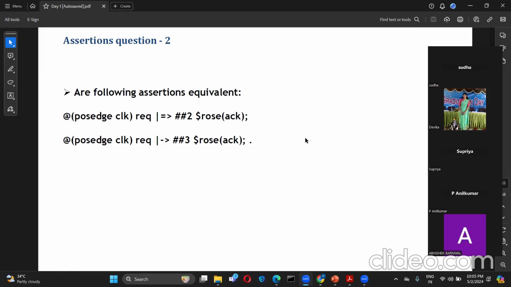Yeah, both the statements. Because of that implication operator, you can use overlapping or non-overlapping, right? When you're using a single cycle operator, it will be only a single thing. Whenever request is high, at that time only the present clock after 3. But here it is not like that in the first statement. It's a double cycle operator.